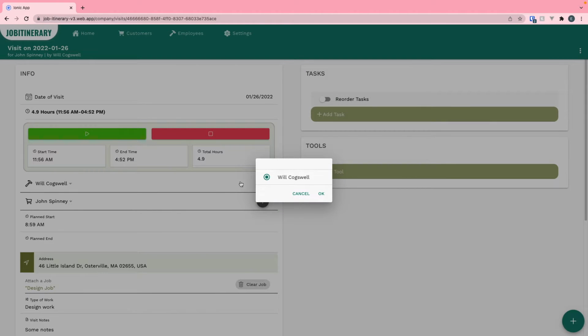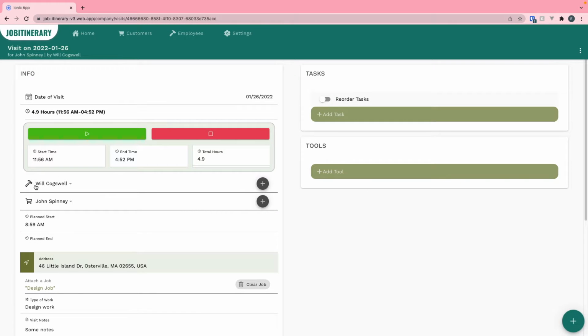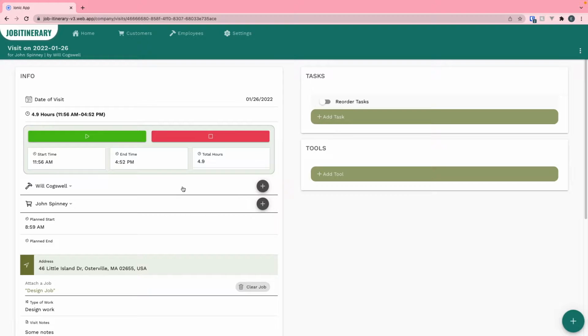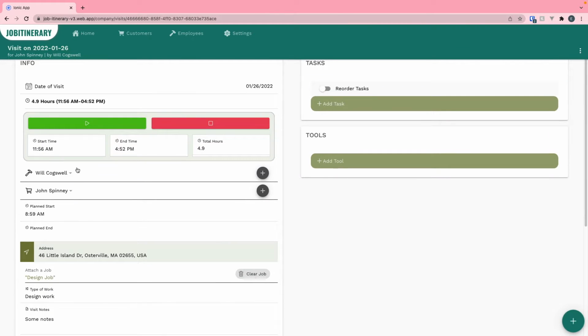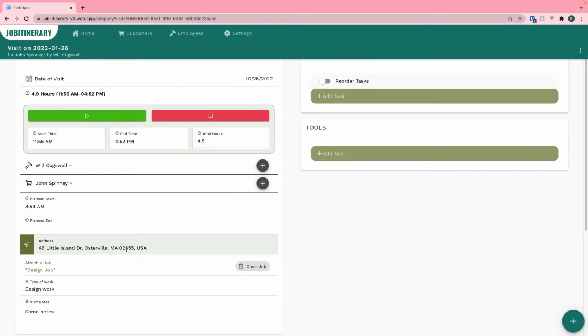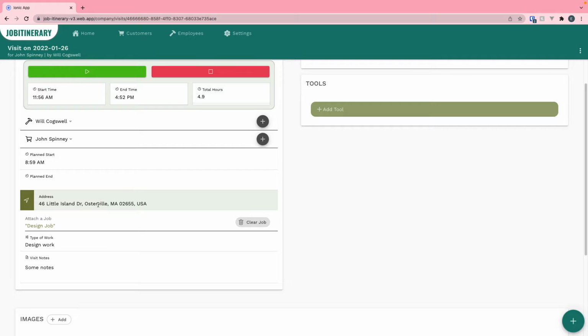And importantly, you have to select the employee, which in this case is just Will, and you have to select the customer. A visit needs to have both an employee and a customer for it to make sense. If you're planning out the day, you can describe when it should start and when it should end. And then the address, which is powered by Google Maps. Here I have John Spenny's address, which was actually autofilled. I'll get into that a little bit later.